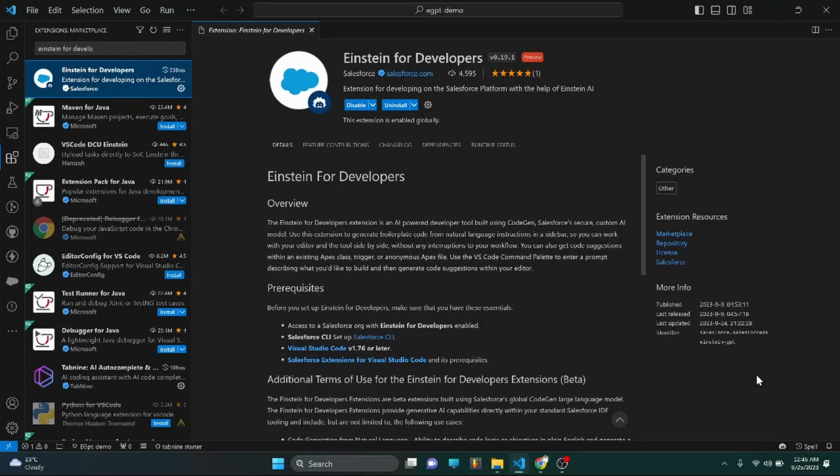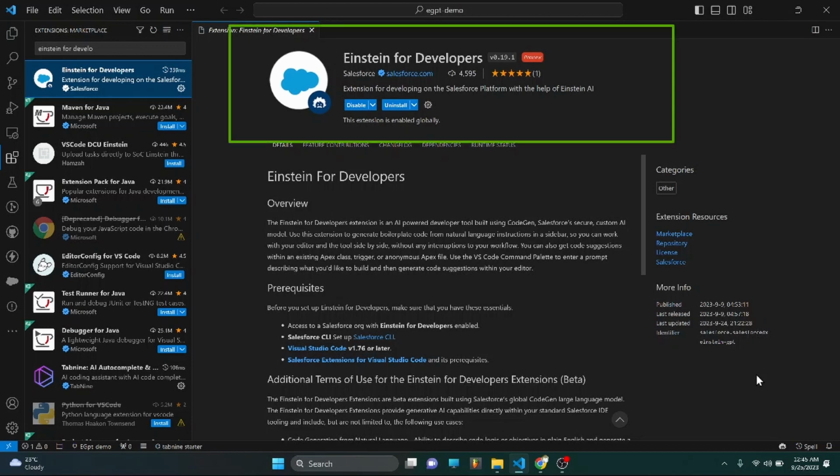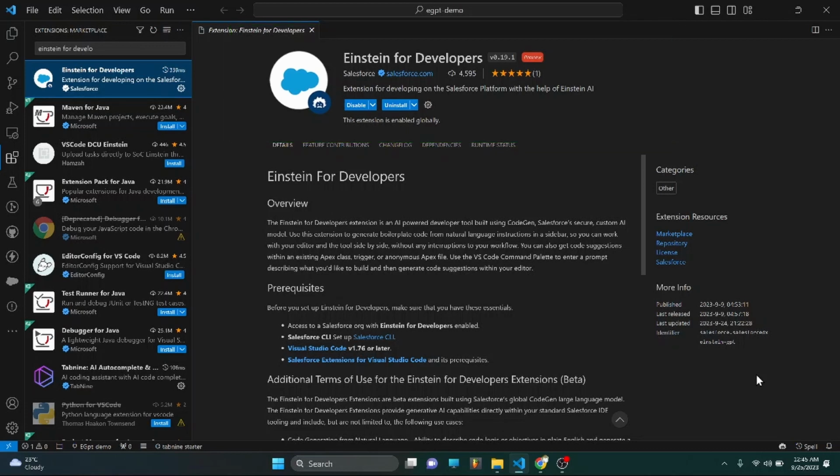In this video, I am going to show you how to set up and use the Einstein for Developers VS Code plugin. Einstein for Developers is an AI-powered VS Code plugin which helps you to generate boilerplate Apex code. Basically, you write instructions in English and it will generate code for you based on the instructions provided. Let us see how to set it up.